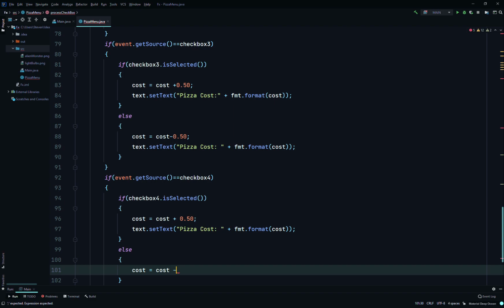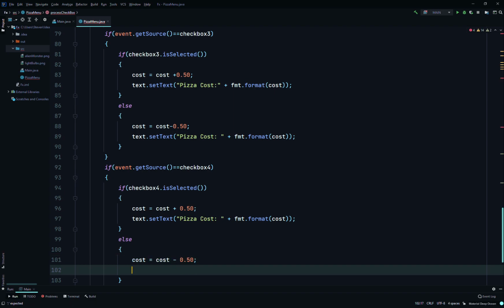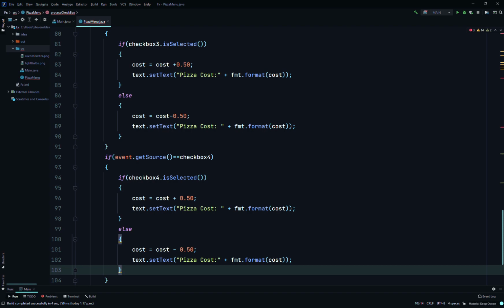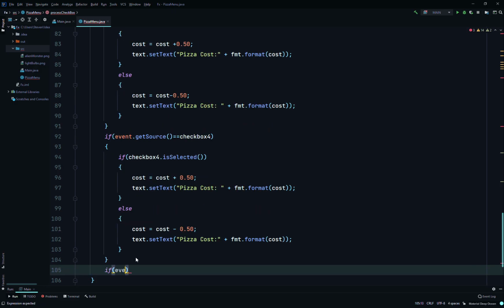I'm just gonna type the rest out just so you can follow along, because it's kind of repetitive to say the same stuff over and over again. So you can copy it or just write out the last two. Then after that one we'll do if event source equals checkbox 5.